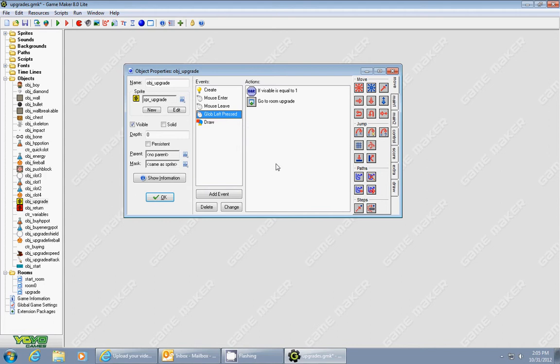So this is how you get the action of a hover over effect plus the ability to click on it and go to another room.